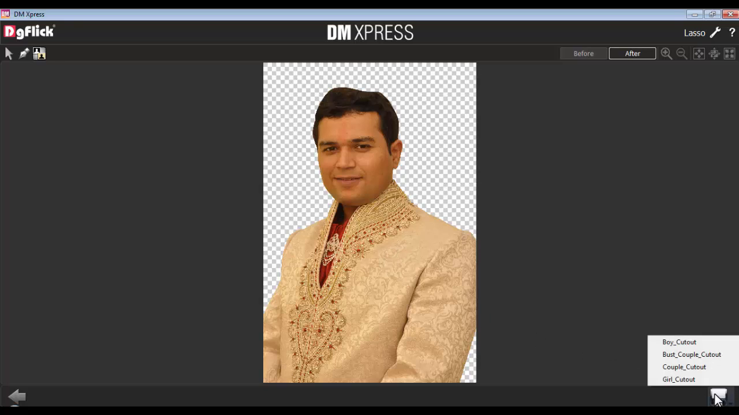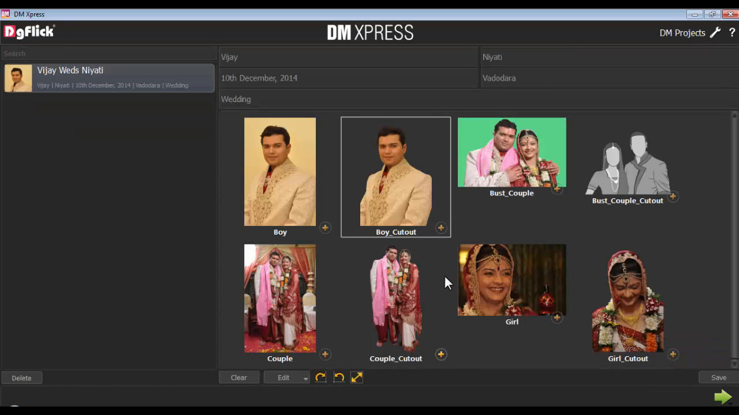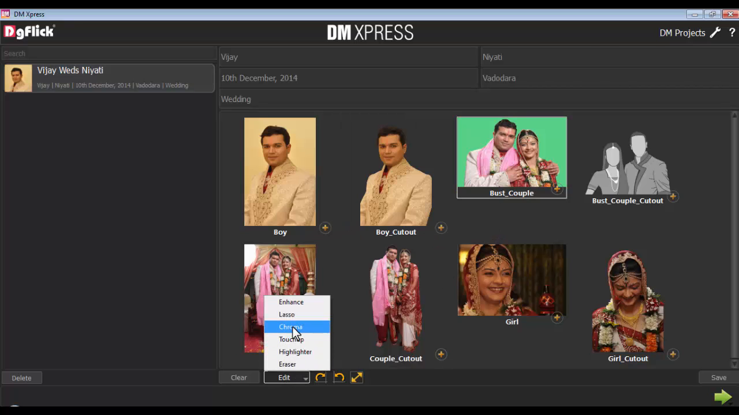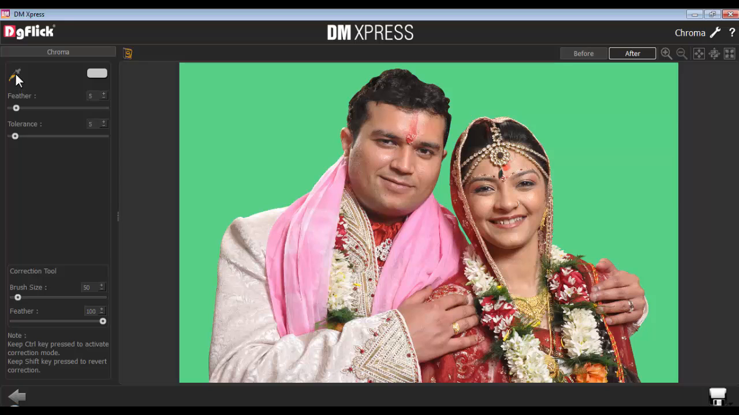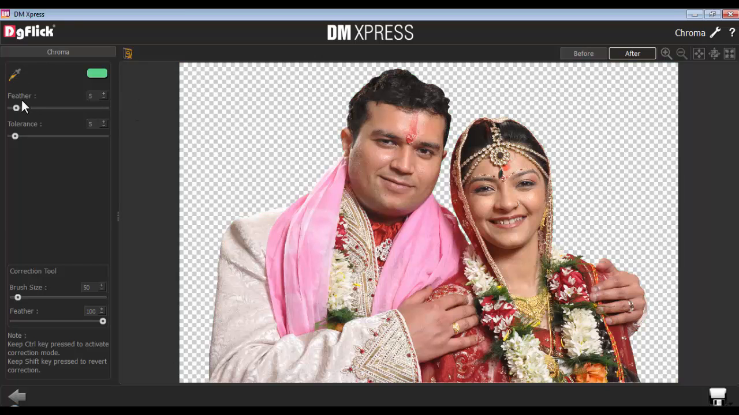As the output will be generated in a PNG format, you will be given 4 options for saving the photo. Select the desired option. Now chroma. To remove the chroma color from any image, select the image and select the chroma option. Use the color picker tool and pick the color you want to remove. You can adjust the feather and tolerance of the effect.